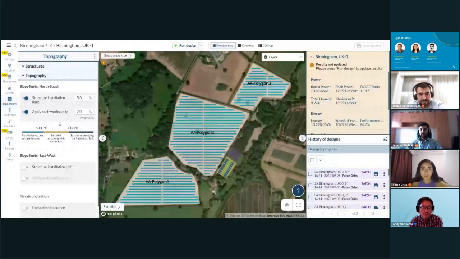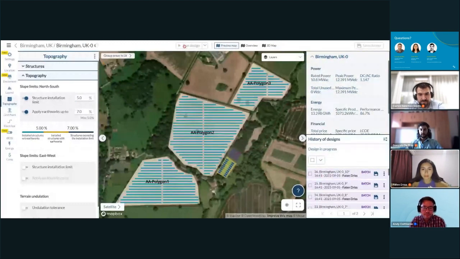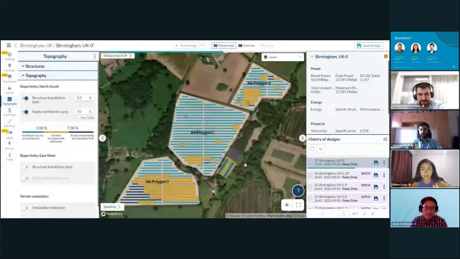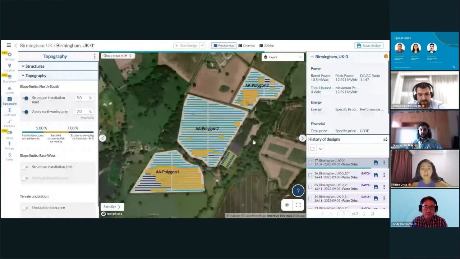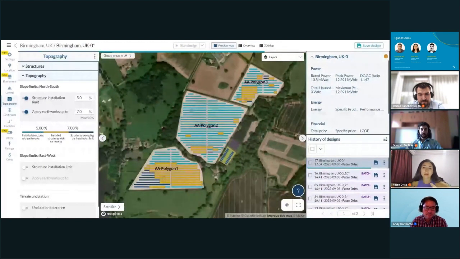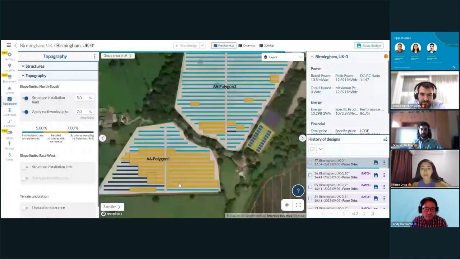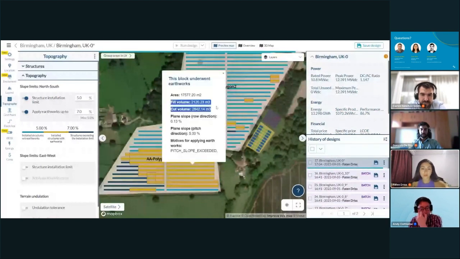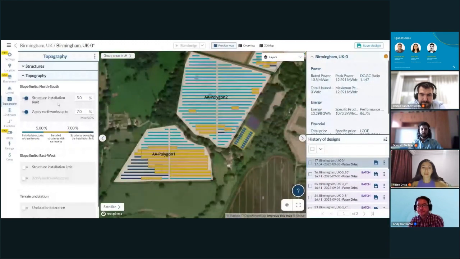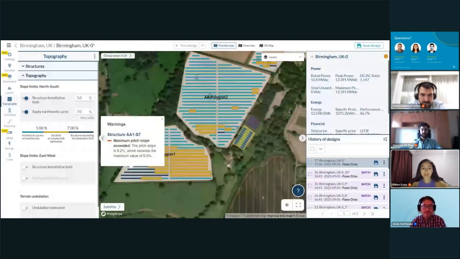You can run the design here, and you can see results directly here. The structures that will have slopes surpassing the 5%, and between 5 and 7%, will be in orange blocks and identified here. You can click on it to see the details, the cut and fill volume for your earthwork, because it will be installed applying earthwork on it. But if you have exceedance of the 7%, it will be in blue. And when you click on it, you will have the percentage of exceedance.